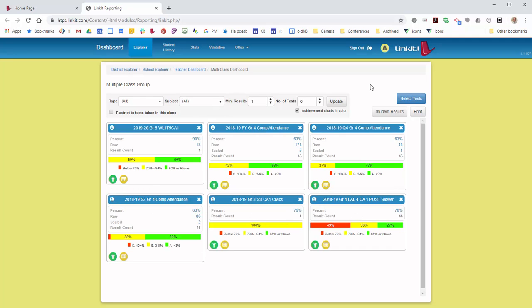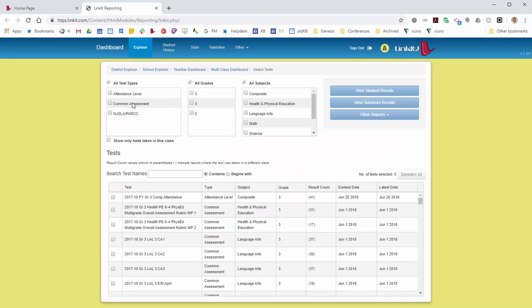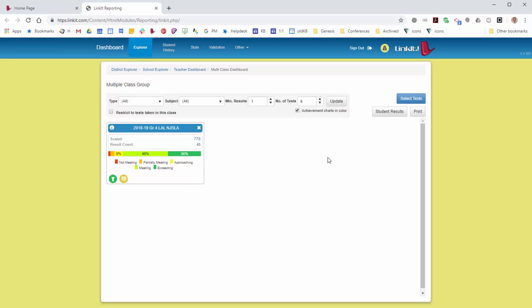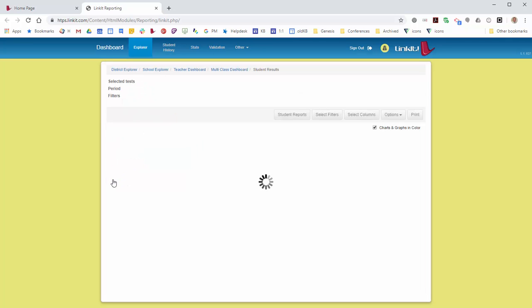And now I want to select the NJSLA test, so I click on Select Tests. I'm going to apply the filter to NJSLA, and that gives me just a few choices here, much easier to navigate. I can see how many results I have as well. So let's look up the 1819 grade 4 language arts NJSLA, and I'll first check out my summary results. I can hover for more information, and then I'm going to dive into my student results.